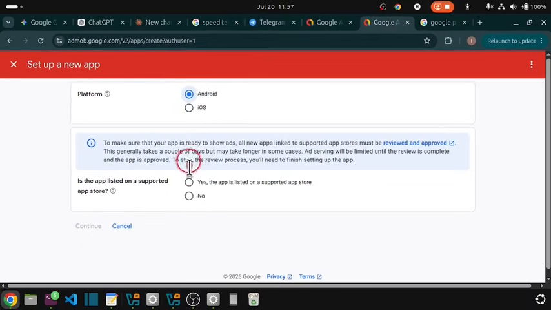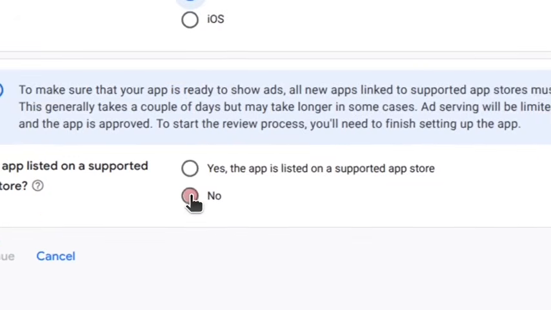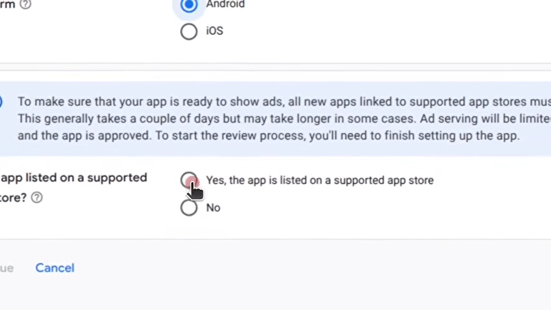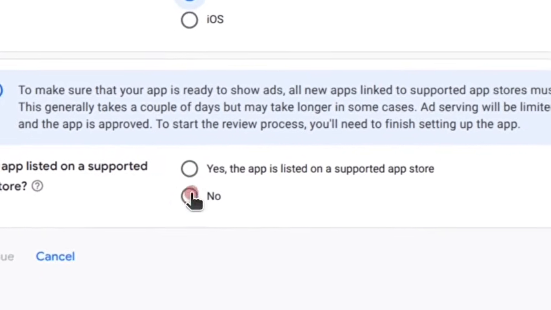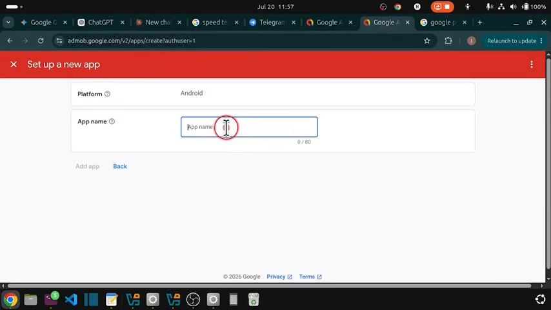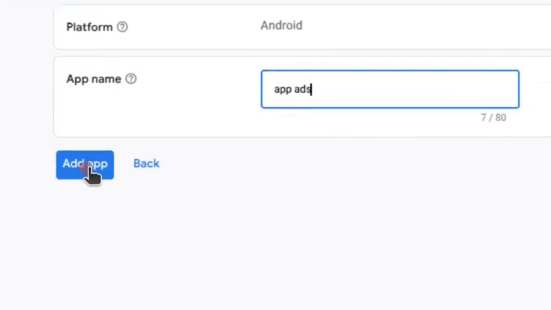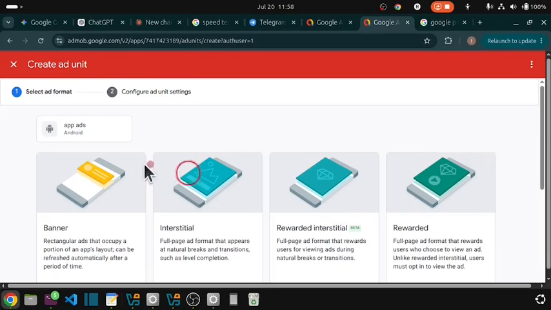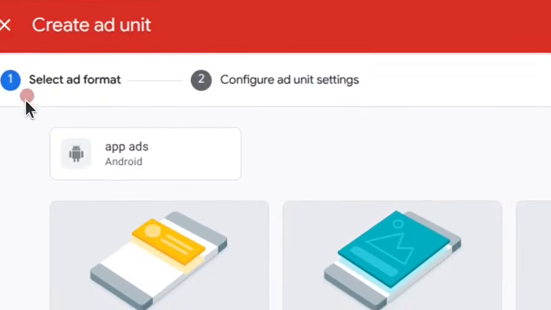Now click on no right here, because this particular app is not yet on Google Play Store. But if you have posted the app on Google Play Store, click on yes. Then click on continue, and put in the name of the app right here. Then click on add app, click on done, and click on add ad unit. When you click on it, you will find all the ad units available right here.